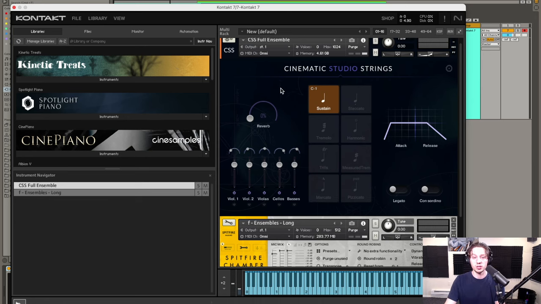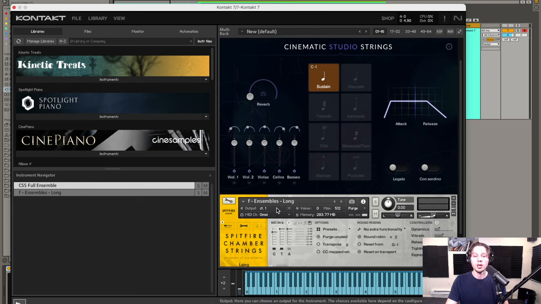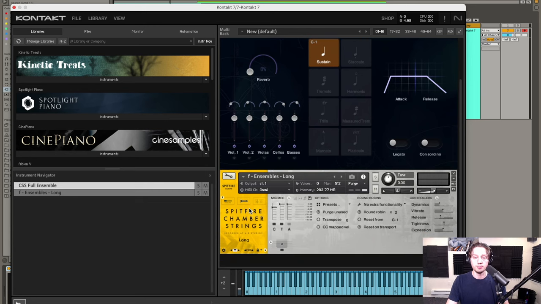It's the size of the string section, but it's also the sound and what we've got available to us with microphone positions. So in the Cinematic Studio Strings, when you pull up the full ensemble, you just have the basic mix. But in Spitfire, I've got, I don't know exactly what it's called, but it's like the core edition. It's the one that comes with the close microphone, the tree, and the ambient. It's not the full pro edition, but it's also not the one they released recently that was a couple hundred dollars. This one was the middle one.